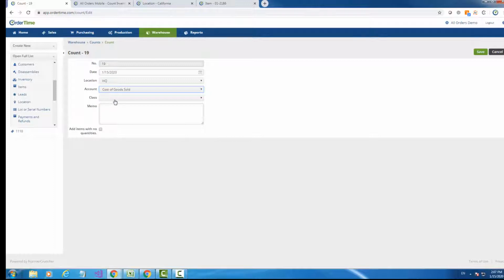Then you have other things like class and memo. If you're creating a count for the first time and you have nothing in the system in terms of inventory, you would check this box which says add items with no quantities. That would add every single item on your list so you can count it.